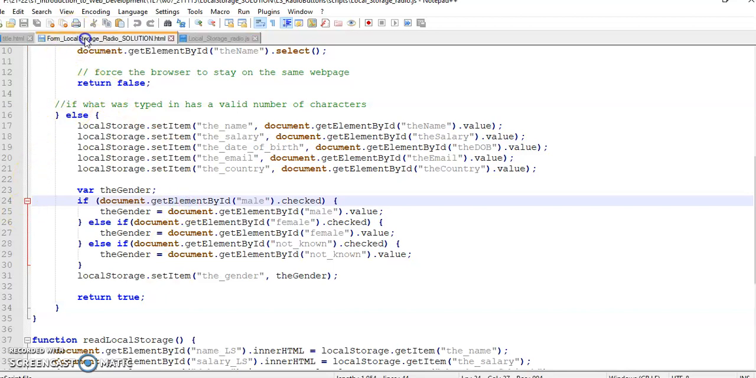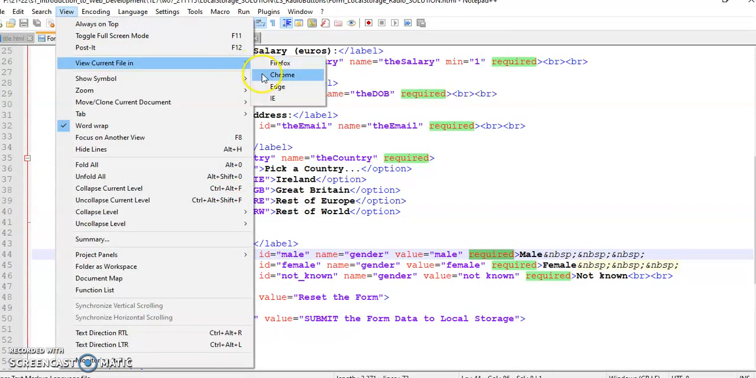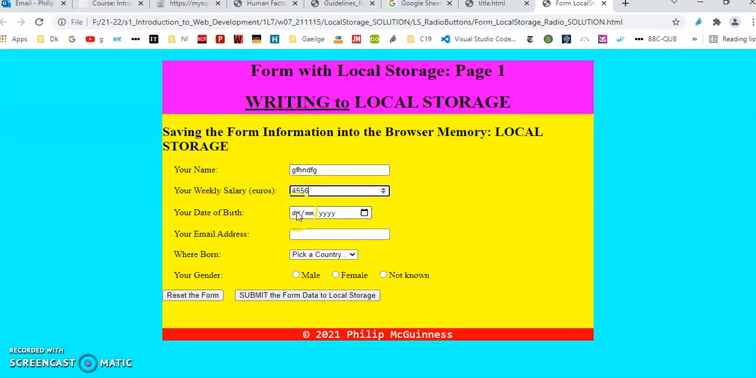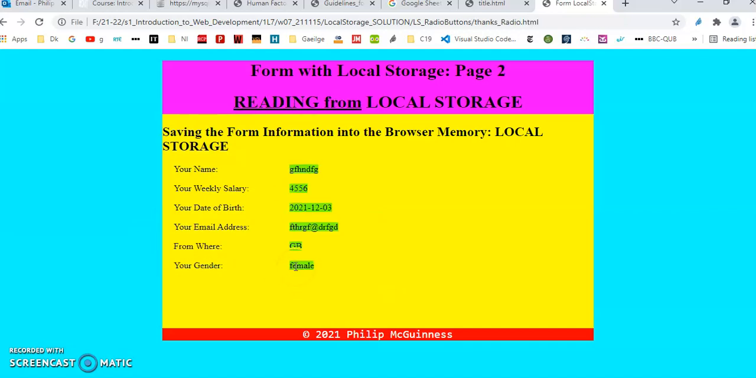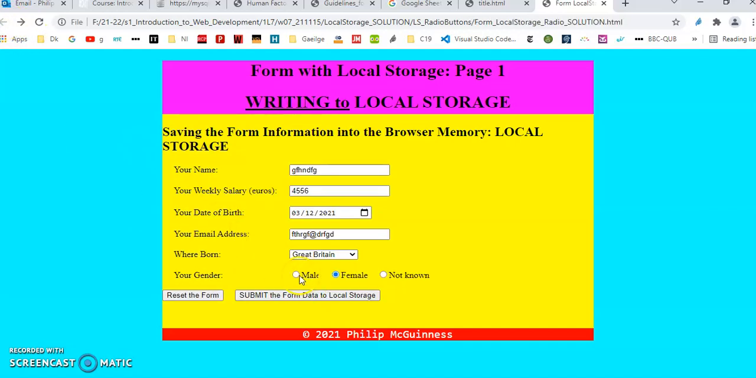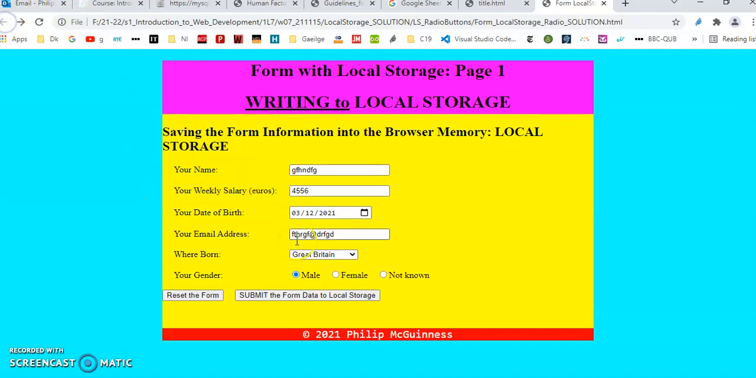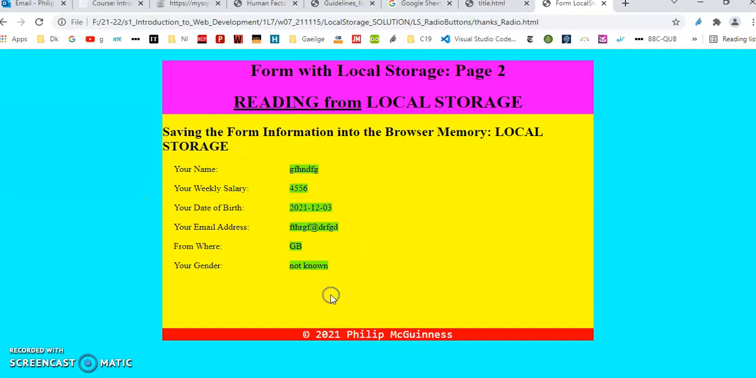Okay, so when we go to run this then, pick anything there. Okay, let's take female, submit this. You can see female is coming through there. Male is coming through. So the value of the checked radio button is stored in the variable, and then we write the variable into local storage using setItem.